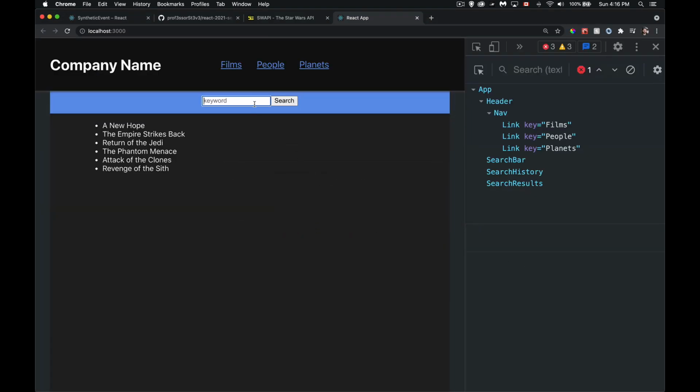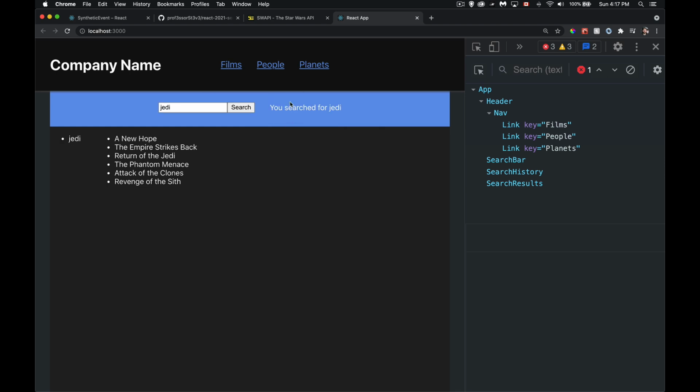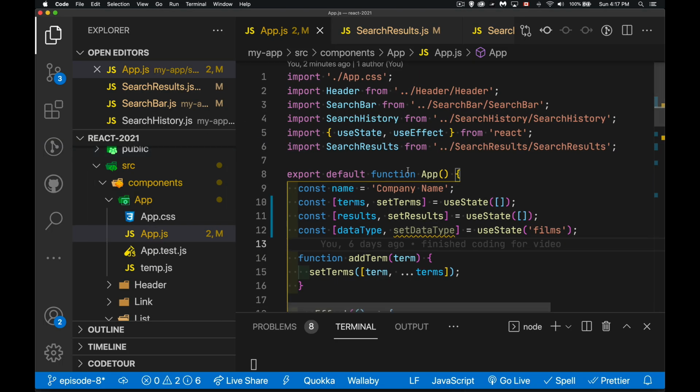Next thing I want to do, if we jump over to the browser, when somebody types something in here, so if I type in Jedi, for example, and I click the search button, we are adding it to that array. We are writing it here. This is being pushed back down as a prop, as the term, but we're not doing the search. We're not applying it to this. So that's what we need to do next.